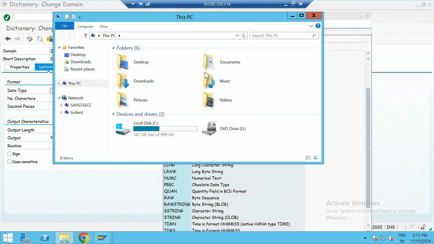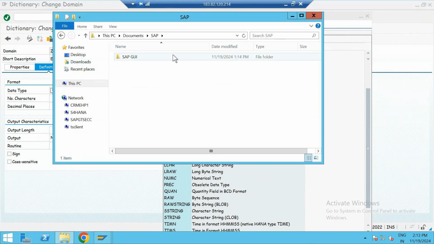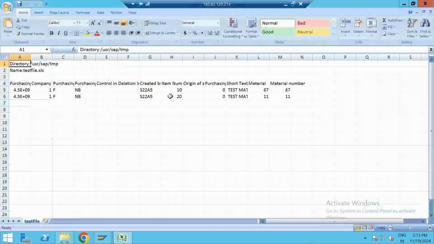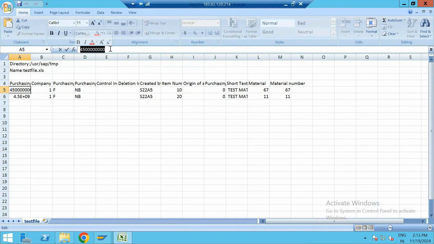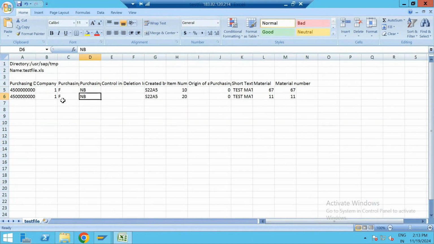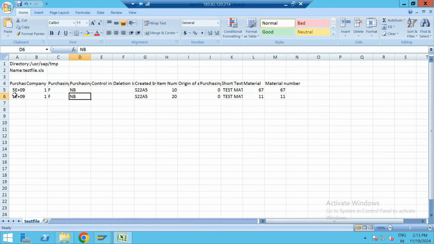let me see if I have any. I'll try to show you if I can find any. Okay, observe line number 5, purchasing document number. Here you see a number. Ideally this is my number 45 and all zeros, but instead of displaying 45 and all zeros, it is displaying like this, E plus 09. This is called an exponential value, or floating value. If you want to declare a value in this format, E plus 09, like that, then use floating point number. Simple.